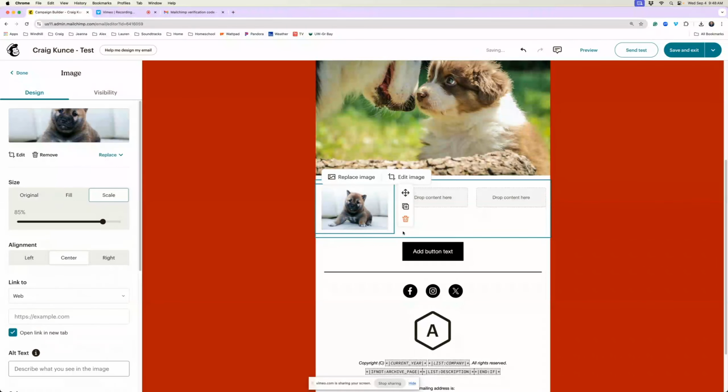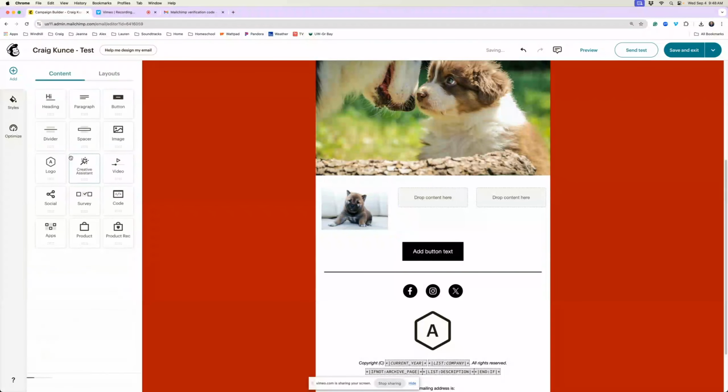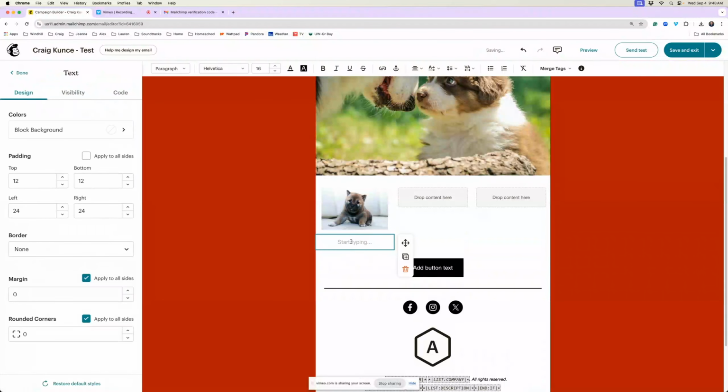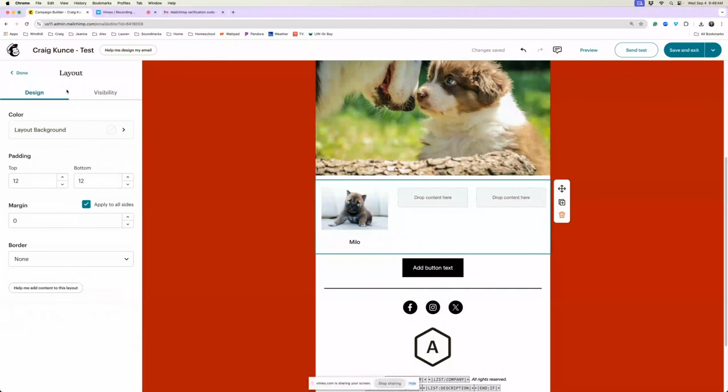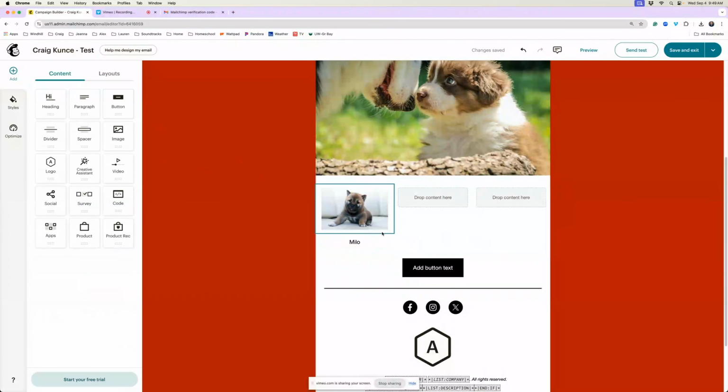I kind of like the extra margin around here, or the padding around here. So if I go back now and I want to put some text down below that, I can just take the paragraph and I'm going to drop it in, not here, but right here. And then this will put in, let's say this is Milo, and I can put in a little paragraph about this puppy. So then I can do the same thing. I can go here and I could drop another photo in here and more text.